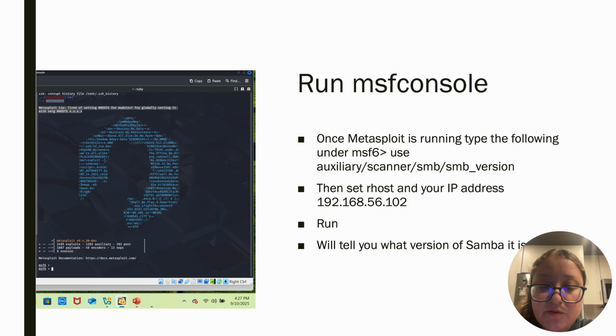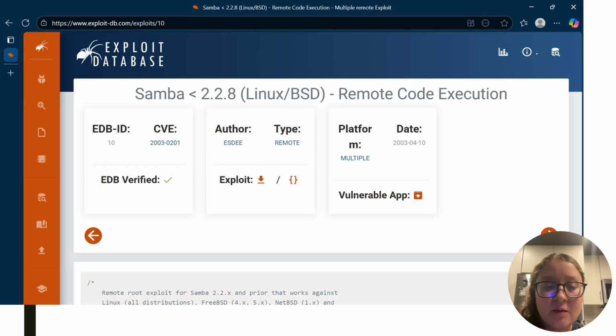And then once you have that, you're going to set RHOSTS and your IP address, which in this case for me was 192.168.56.102. And then once you put that in there, you're going to press run. Once it's done, it's going to tell you the version of Samba. Okay, and then once we figure out which version of Samba Qioptics is running, we're going to open our Internet Explorer and copy the version, and it should prompt us to one of these websites.